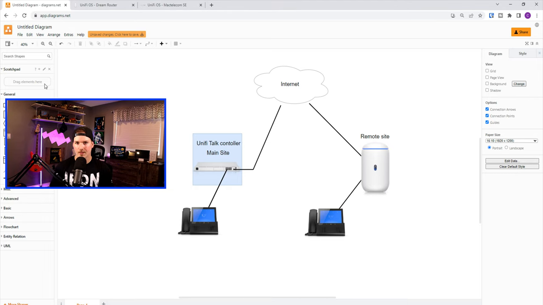So there's a few things that we need to do to get this to work. One of those things is to have a site-to-site VPN between our remote site and our main site. So this is the topology that we'll be working with. Here I have a Unifi Talk controller sitting at my main site on my UDM SE. I have two different ISPs coming into the house. So we'll have a UDR acting as the remote site and we'll put a phone there. And that will be talking back to the main controller on the UDM SE.